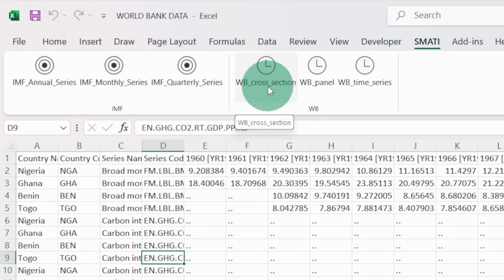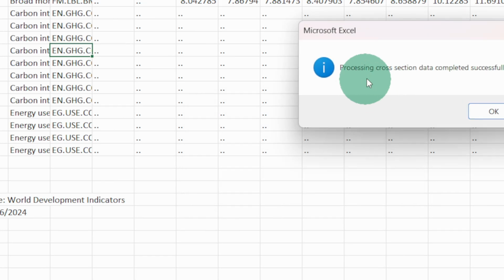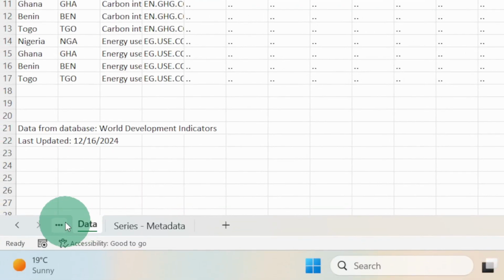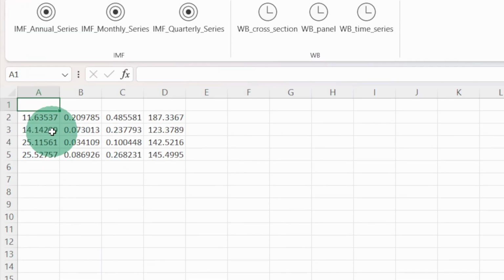If our current workbook is data from the World Bank database, we can use this World Bank group. For example, we want to create the World Bank cross section. We click on this icon. We enter the year 1990, for example. Click OK. Processing cross-section data completed successfully. We check our cross-section data. We have it here, the same as our previous way when we use macro.